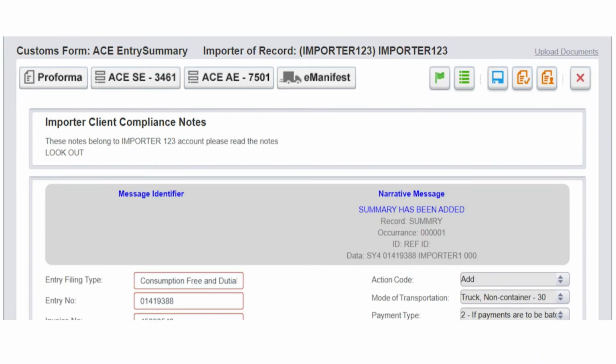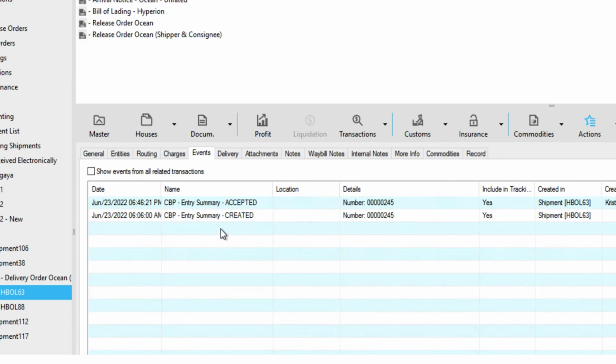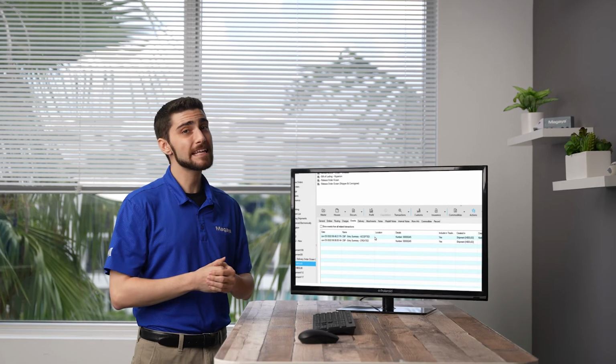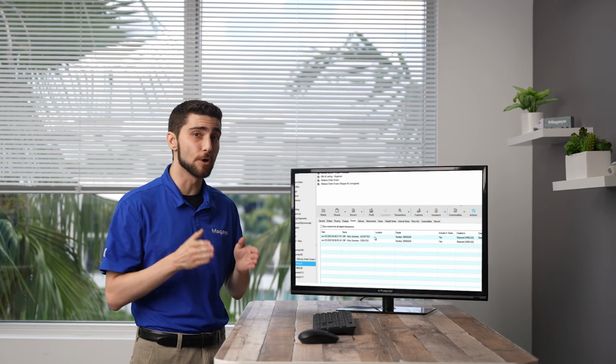When Customs receives it, they will give you a confirmation message which will appear in Customs Compliance and in the Magaya Events. Any customs updates will also appear in both systems.